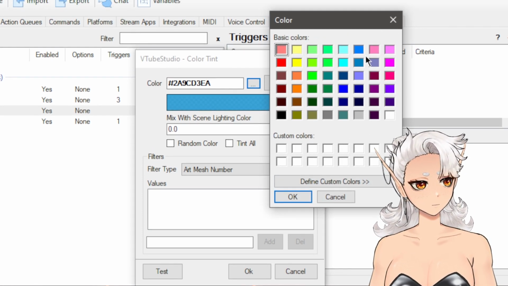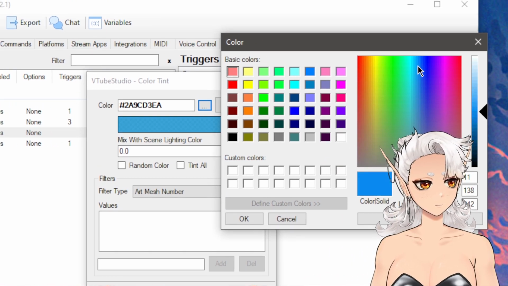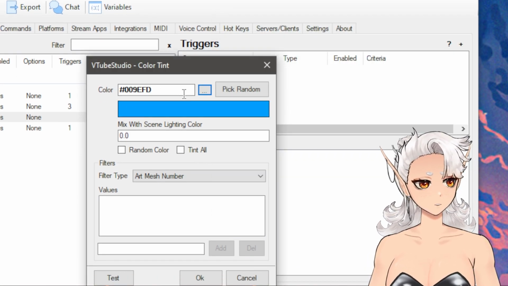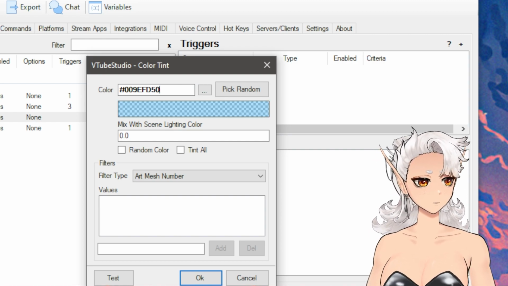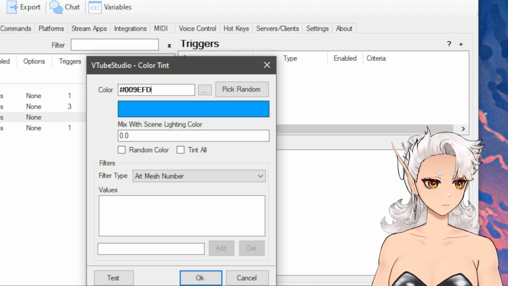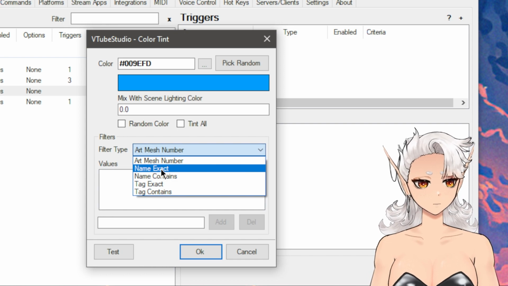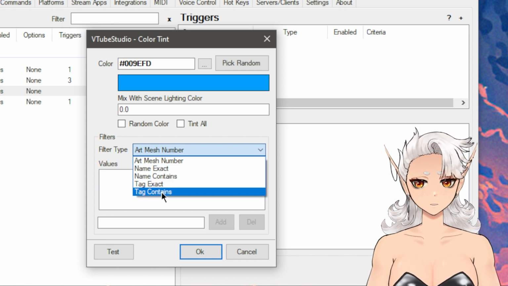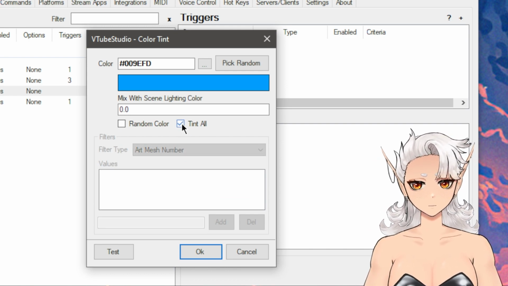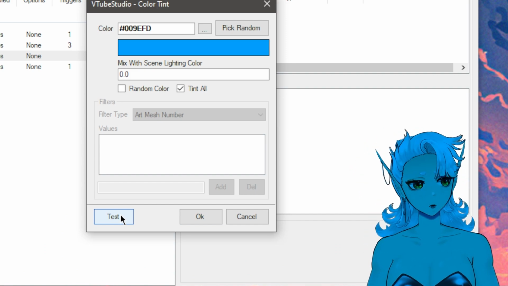If you want a color different than what they already have set up here, you can hit define custom colors and choose basically anything that you want. So I'm just gonna pick an obnoxious blue. Now this is just a hex code. If you wanted this to be lowered opacity, you can go ahead and add the opacity at the end. So that's pretty easy to add. But I'm just going to leave it opaque like this. So you can do this based off of Artmesh number, the exact name, the name contains, tag, or you can also hit this tint all button and it will tint everything. And you can go ahead and hit the test button. So if I test that, obviously I'm blue.